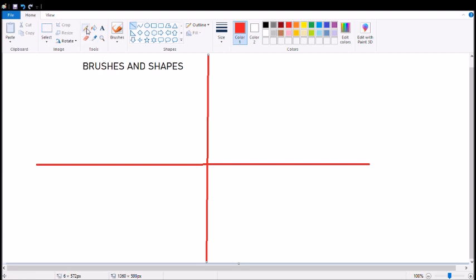Like if I take the pencil from here and I take black color from here, I can write here N. N means north direction, S means south direction, E means east direction, and W means west direction.